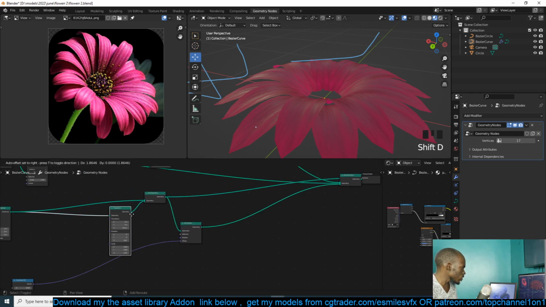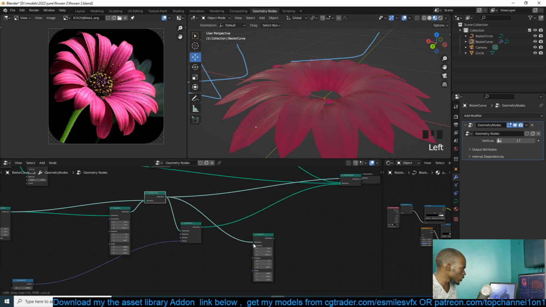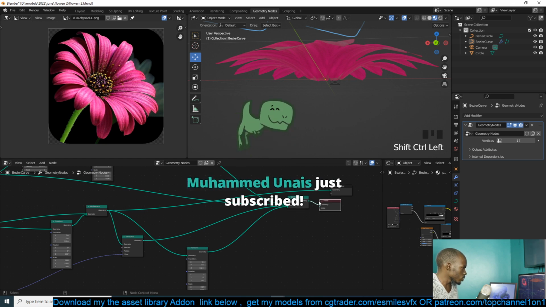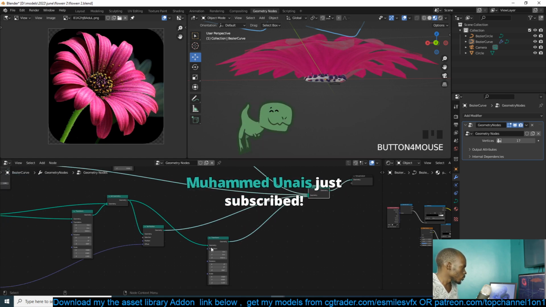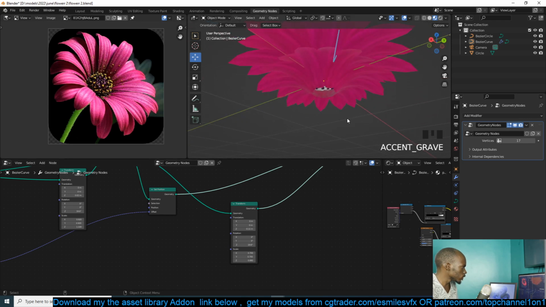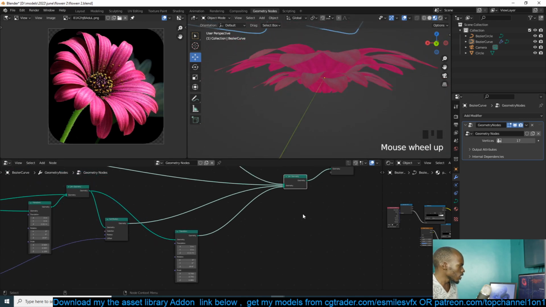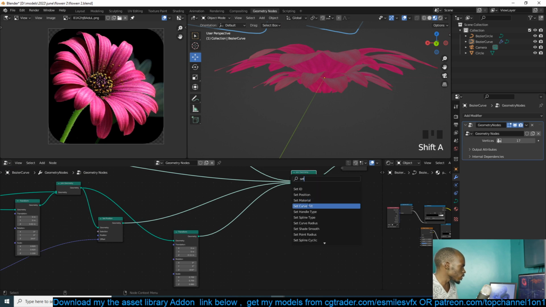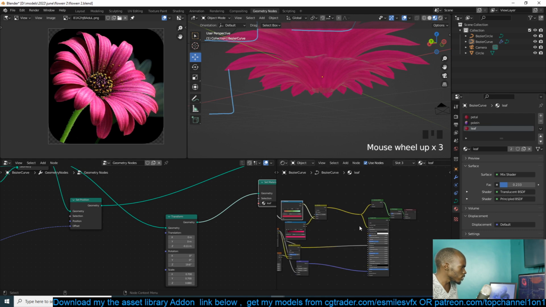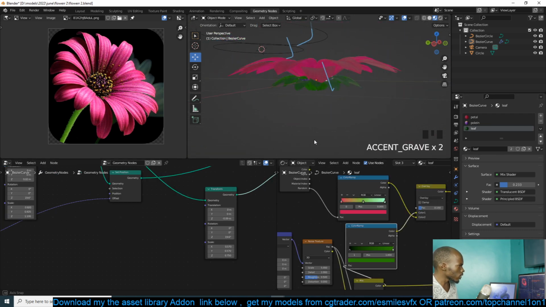Yeah, then for the green one, we can also do the same process. Basically just get a transform node like this, push these down and scale them a little bit more like that, and just give them a different set material and change the material a bit, just like that.